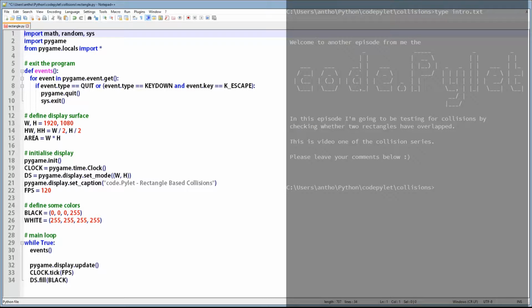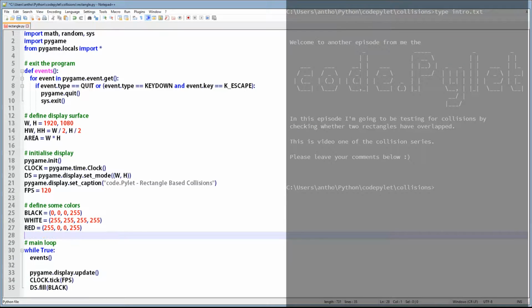First thing we need to do is to add two more color variables, red and green. We'll be using the red to highlight the rectangles on collision, and green will be used for the rectangle at the mouse location. If you're interested in learning more about colors, then check this video out. The link should appear at the top right now.